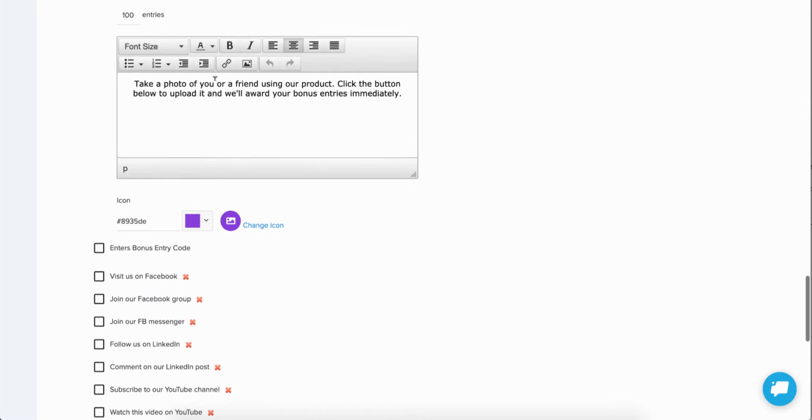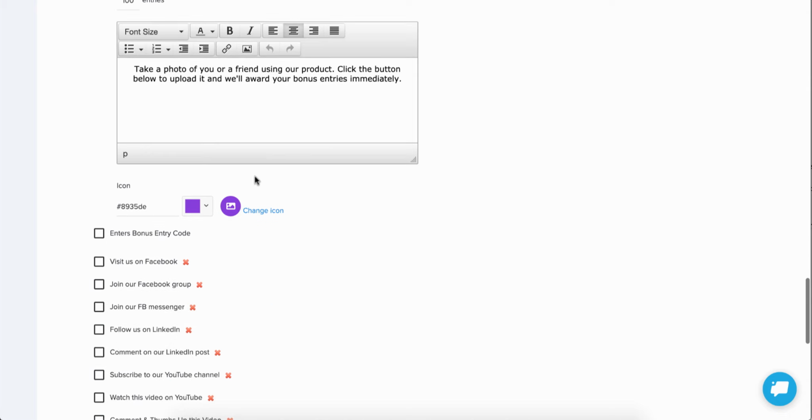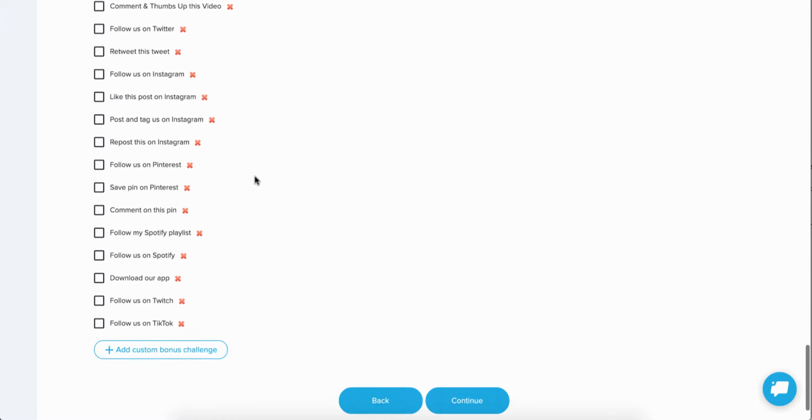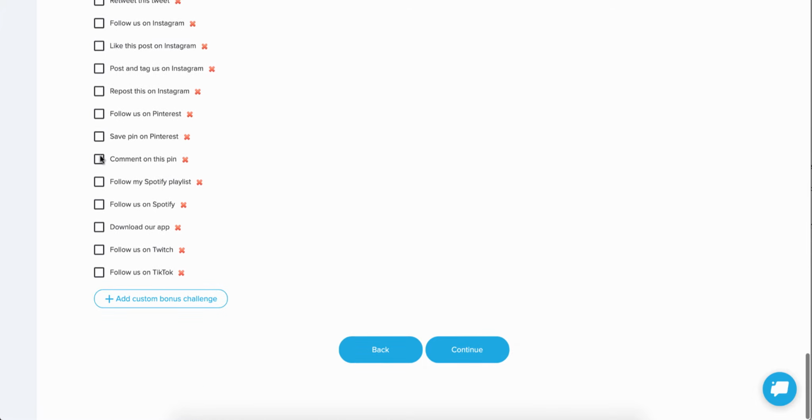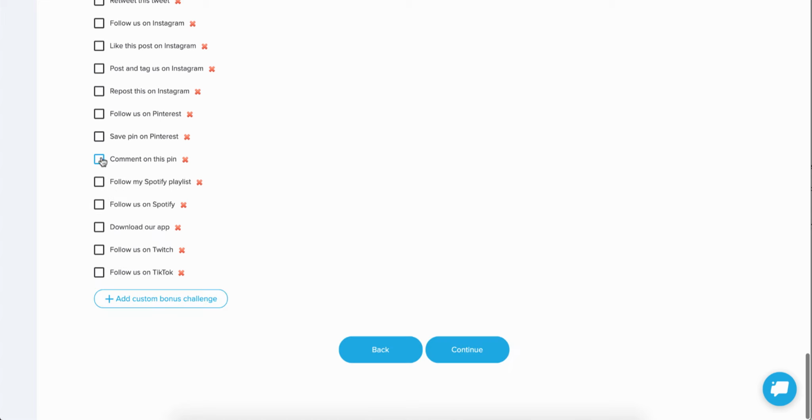Uploads a photo. Same thing. I'm going to make sure it says exactly what I want it to say. I can add images, I can add links, and this will show up within the accordion that drops down. So I'm going to scroll to the bottom and show you how any one of these can be added just by checking and making those edits. But those are all preset, ready for you to use.